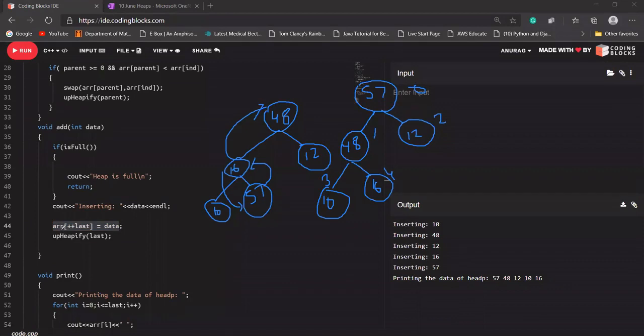So it is saying, increment the last pointer. Last is currently pointing to 4. Because we are using pre-increment, first it is going to increment, so it will become 5. Then it is going to store that data at that index. Let's say I'm trying to add 18 here, so 18 will be added here. Now it is passing 5 to the up pp5 function, because our last is now 5.